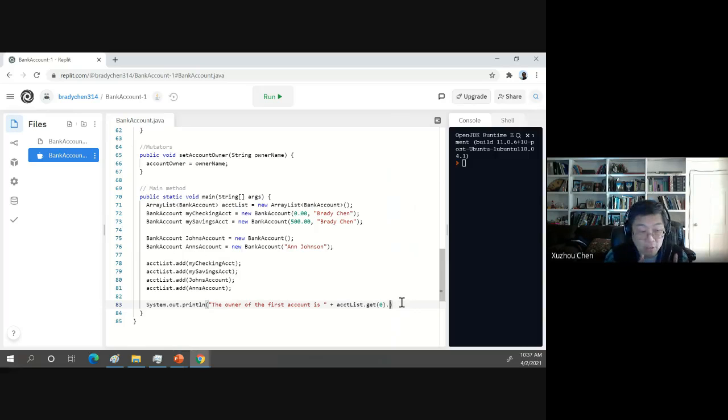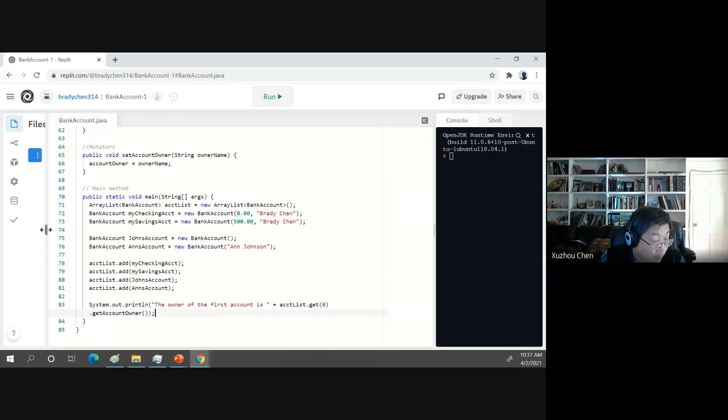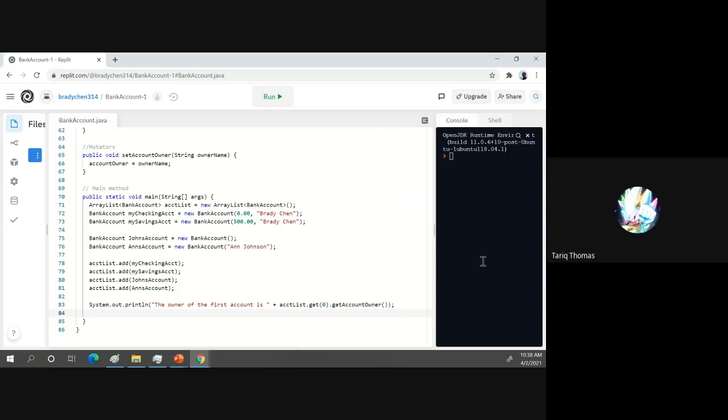And then if I try to get the owner of the first account, how should I do it? I'm going to call the method that's defined in bank account, right? So get account owner. Do you get it? It's a little bit confusing, but slowly and surely, yeah.